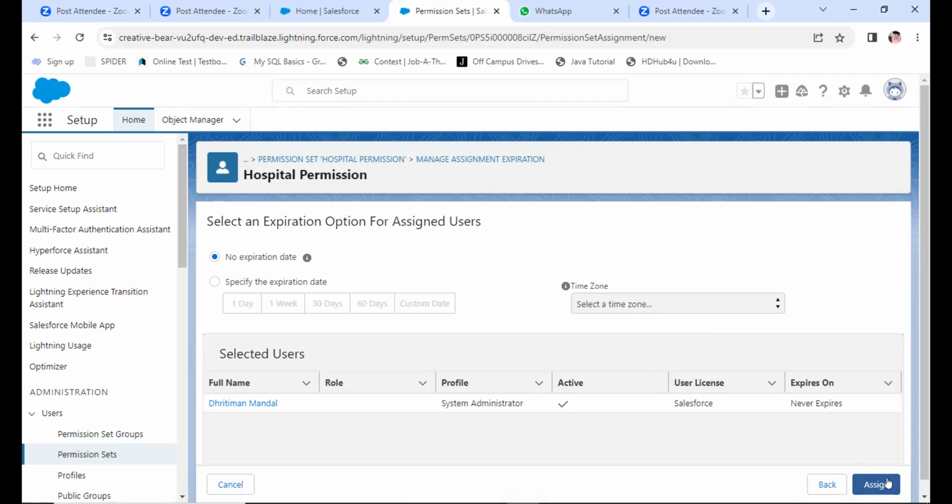Here you can see the select and expiration options for assigned users. You are assigning some user here, and the expiration date specifies when it expires. For example, if you have done some permission sets, you can take 1 day expiration, 1 week, 30 days, 60 days, and custom date. Whenever you create a custom date, that will be the expiration date, up to which they will be working, and after it, it will not work.